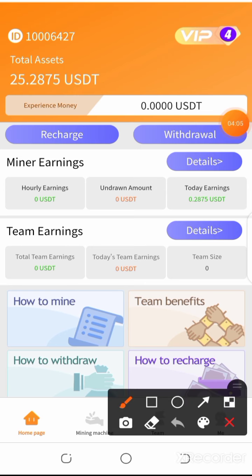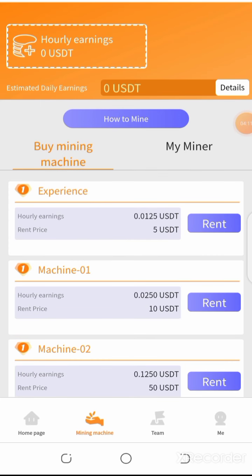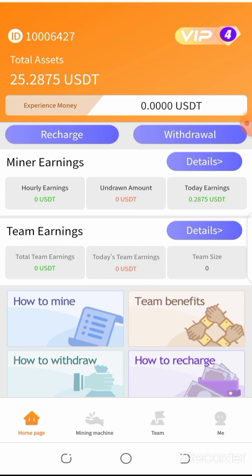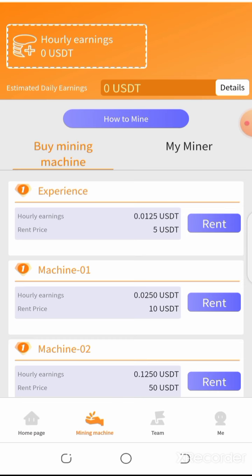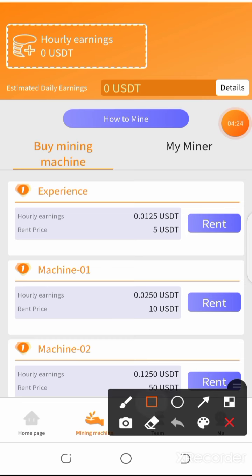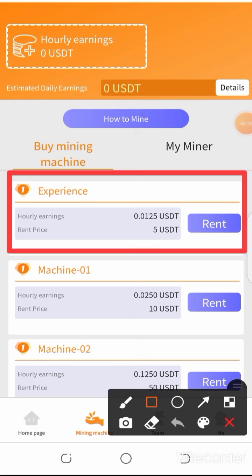So here is the option of mining machine. You have to click on here, mining machine. Guys, let me tell you that when you register on this website, you will get a 5 USDT bonus, and you can rent the mining machine with that $5. Here you can see the option of the first $5 miner. You can rent it with the 5 USDT bonus.